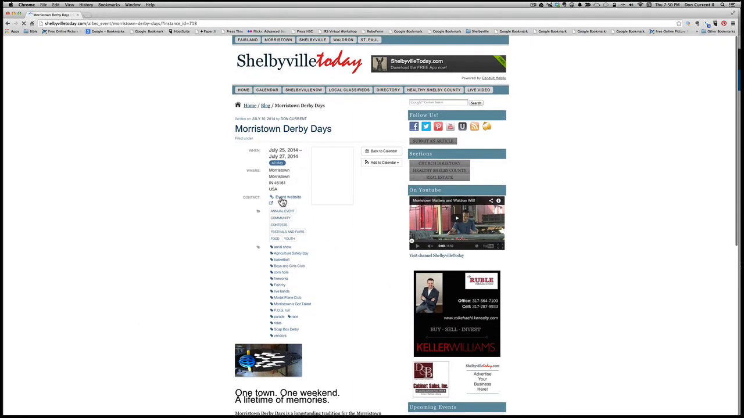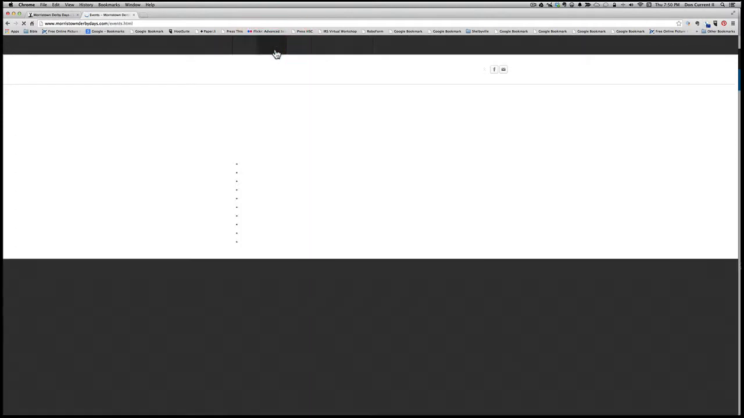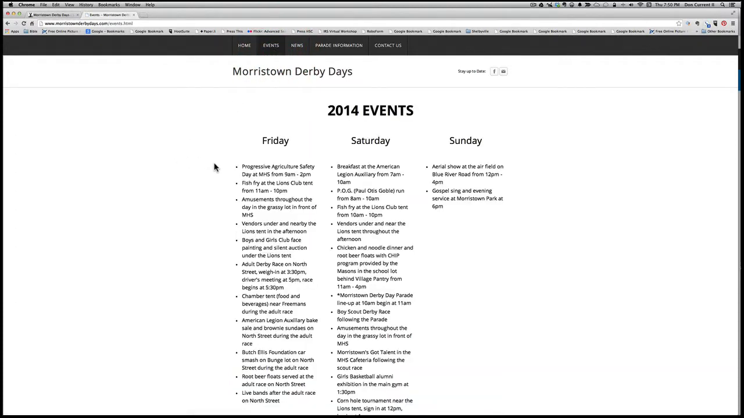And there's this button over here that says Event Website. If you click on that, it will actually take you to more information. This is the actual Morristown Derby Days website, and you can find out all kinds of information from their website. So if there is a website related to the calendar entry, then I've put that in there and you can check that out.